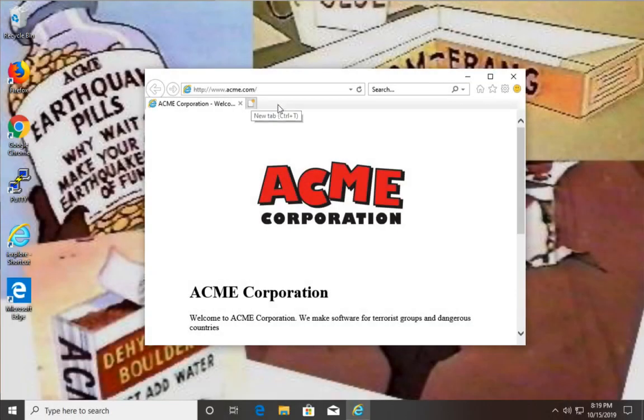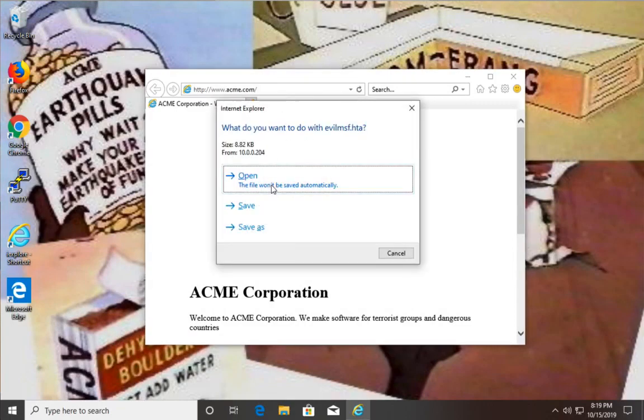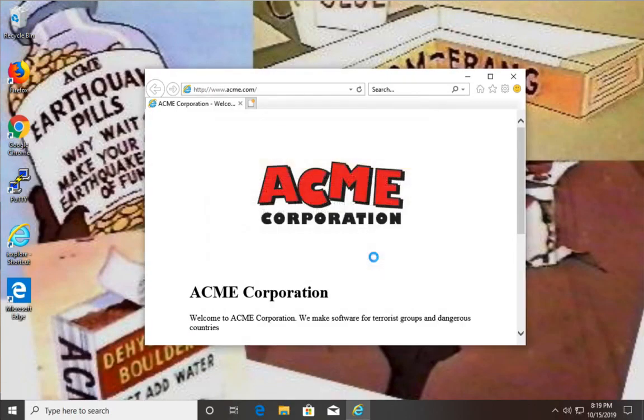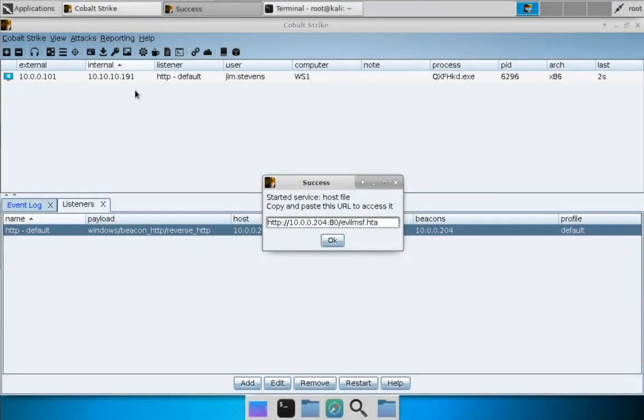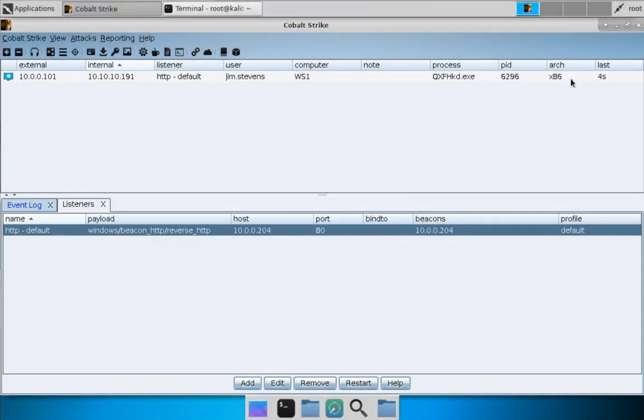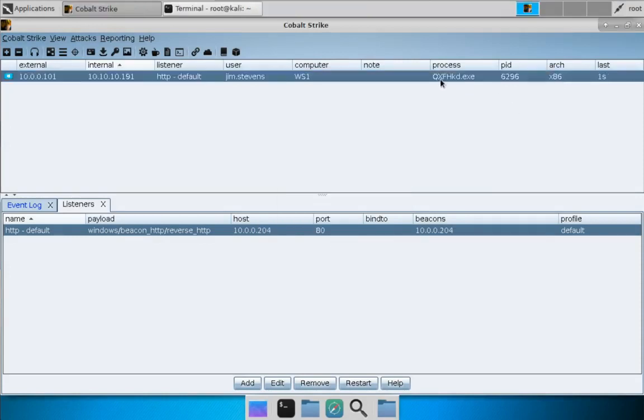Here we are on our Windows 10 target. I did disable AV. I just want to demonstrate using a Metasploit module to run a beacon payload. Here we are back in Cobalt Strike, and you can see we have a 32-bit beacon running in this random-looking process.exe. So that is an example of using a Metasploit module to spawn a beacon session.